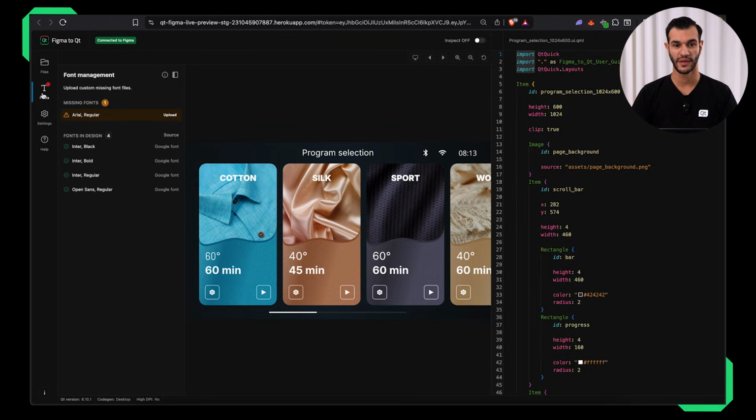I want to know which fonts are in the design and whether they are system fonts, Google fonts, or custom fonts I need to package with the application. So let me open the font measurement. Here they are. Every font used in the design, and I can see clearly which ones are system fonts, which ones are Google fonts, and which ones are custom fonts. If it's a custom font, I know I need to include it with the application. If it's a system or Google font, I don't. The interface makes the distinction explicit, so there's no guesswork.